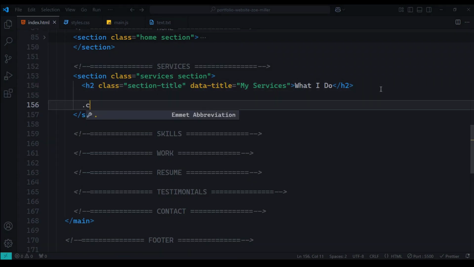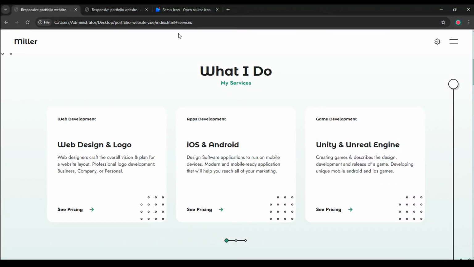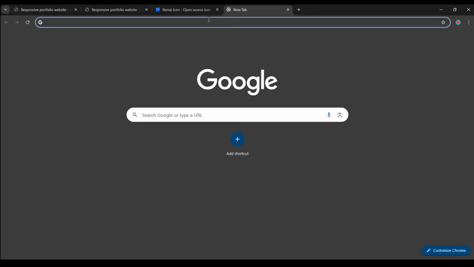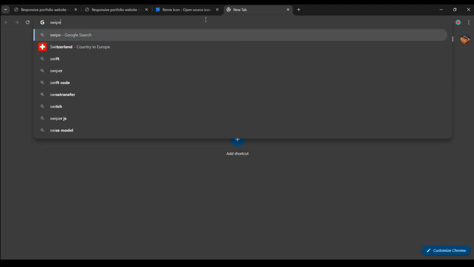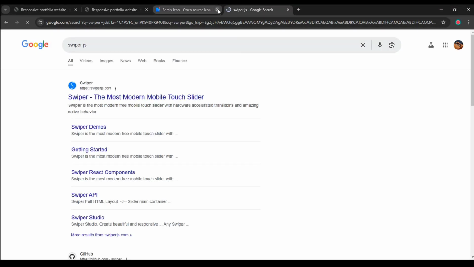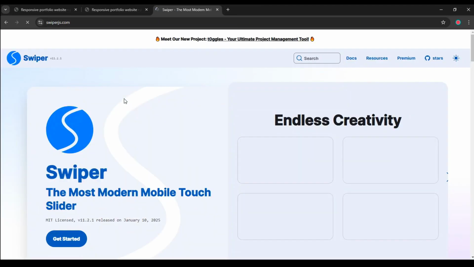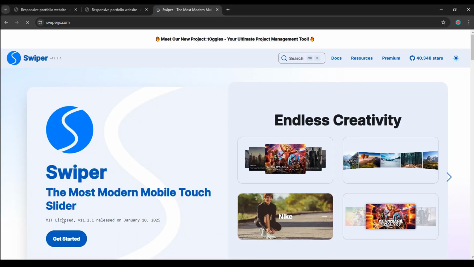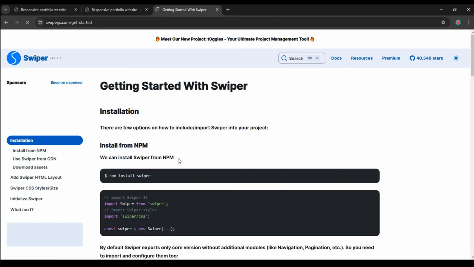After that, create a div tag with the class container. Inside the container, we will create a slider using Swiper.js. For that, open a browser and search for Swiper. First, we need to include Swiper in our project.